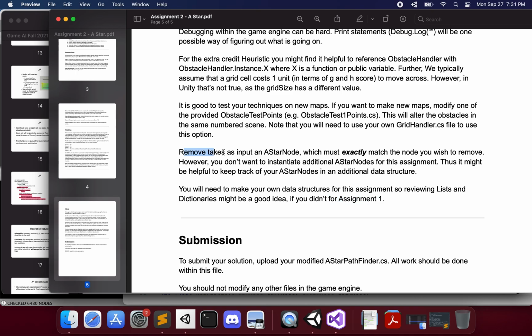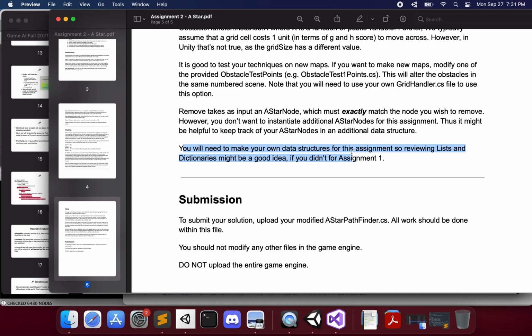I'm not going to show you this. This is just me giving you a big hint of how to do this. You will need to make your own data structure for this assignment. I'm going to show you one example of that in a second, but I would recommend reviewing lists and dictionaries.